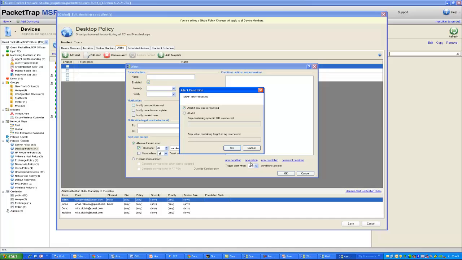Then same thing with SNMP traps. You know, alert if any trap is received, or a particular OID or trap value string contains this. RAID failure, disk array 1 or 2 or 3, whatever the level of severity is associated with it.